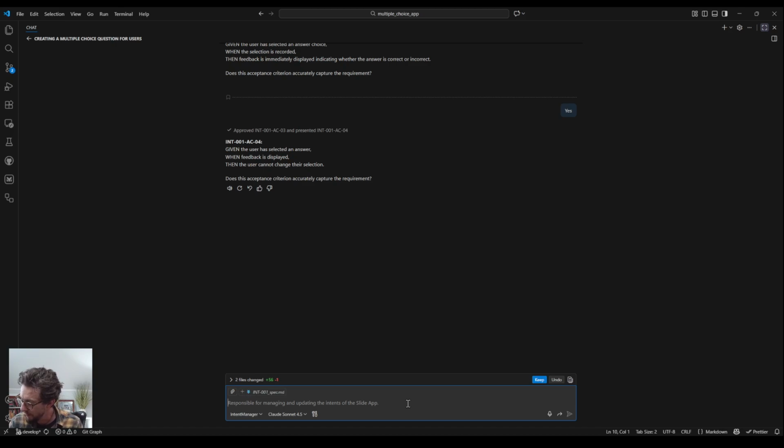Retry and custom response. All right, so we'll try to modify. We'll do some more intents in a second. Given the user has selected an answer, when the feedback is displayed, the user cannot change their selection. Yeah, when the feedback is being displayed. Yes, that's good.